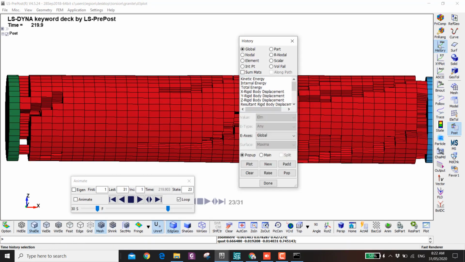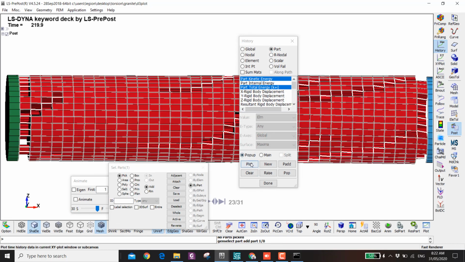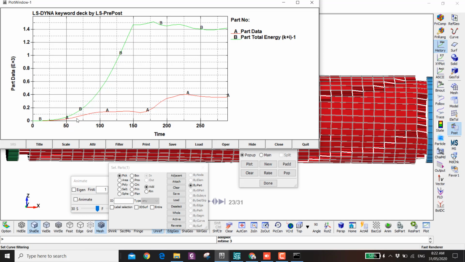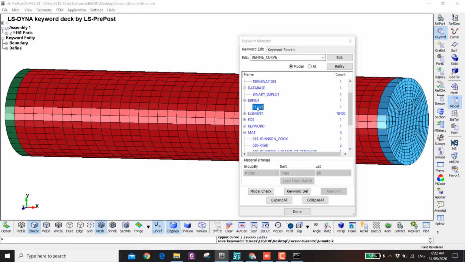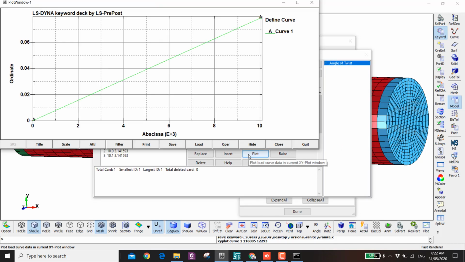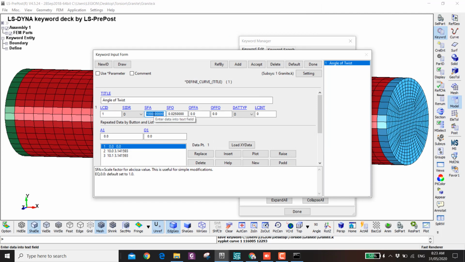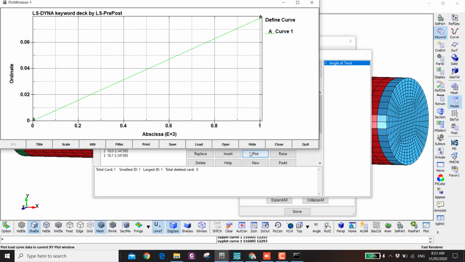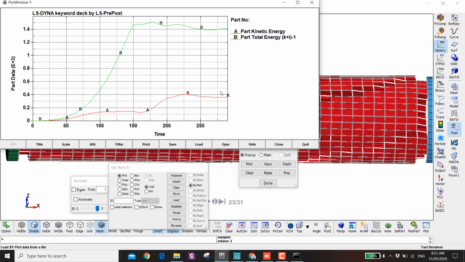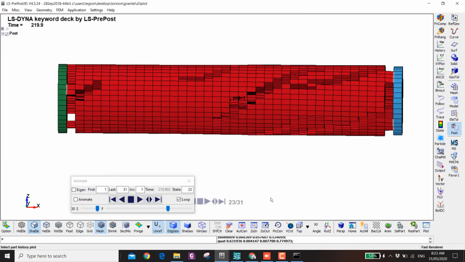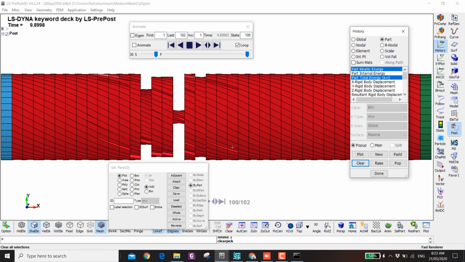Okay, so I want to go to history, then total energy and kinetic energy of this guy. And you see here the kinetic energy is, I think, more than 10%. That's why I said the torsion is too much. But to correct that, you need to correct this curve. The reason why this curve is not correct is because our time is only until 1 millisecond, but the curve is actually until 10,000 milliseconds. So here, maybe I should only multiply by 100. And if I do that, then my kinetic energy here will be less. Okay, so this is the failure of the brittle material, and this is the failure of the ductile material.